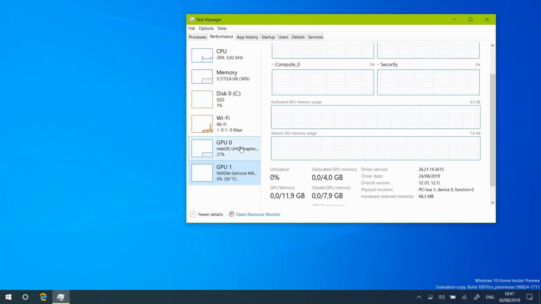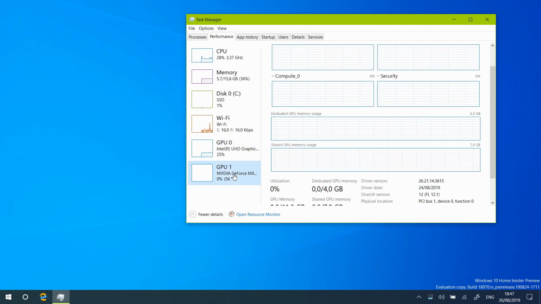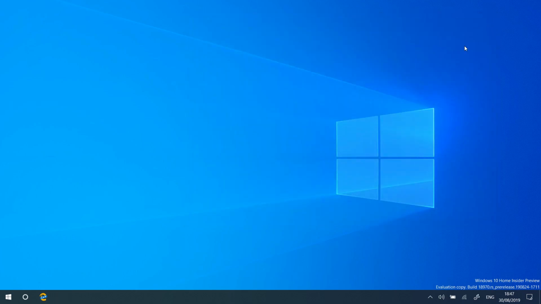But yeah, for now it has it at least for the dedicated GPU, the discrete GPU. So that is a nice addition. If you like to monitor your computer's performance, it should be a nice touch for you.